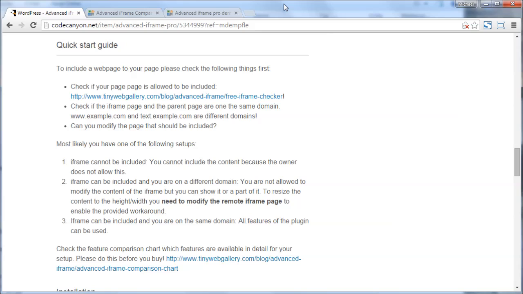If you are on the same domain, all features of the plugin are available. The interesting scenario is when you are on different domains. If you are able to insert the one line of JavaScript I talked about before, you can use features like auto hide and also modify the iframe page. If this is not the case, auto hide is not possible, but you still have some cool features like showing only a part of an iframe. Let's go to the comparison chart to see which features are available for you.